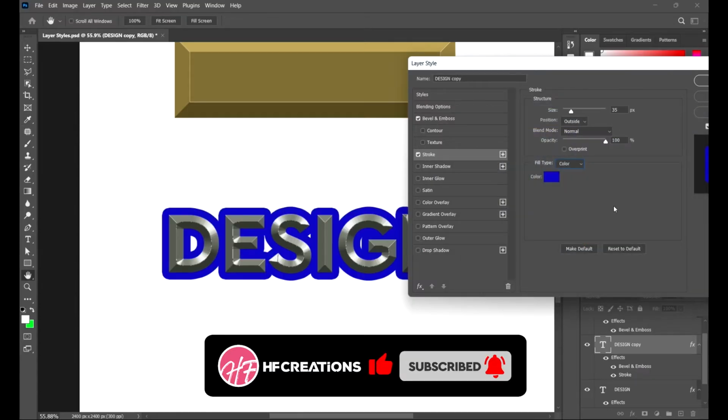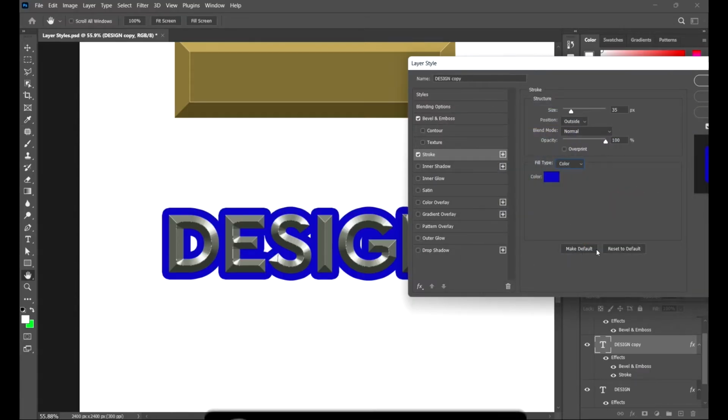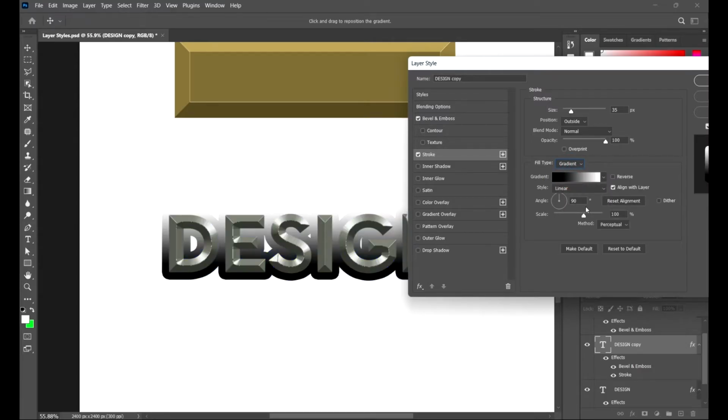Okay, and then we can make this default, so it's going to remember the settings and make them the default settings. So whenever we want to add the stroke, it's going to just remember these settings as our default settings, or we can reset this to the default settings that came with Photoshop. Okay, so you can actually choose other fill types. We have the gradient fill, and it basically fills our stroke with a gradient. Now we can reduce the size.